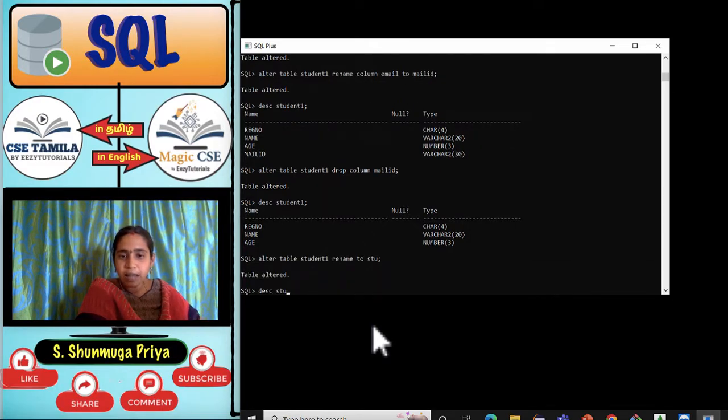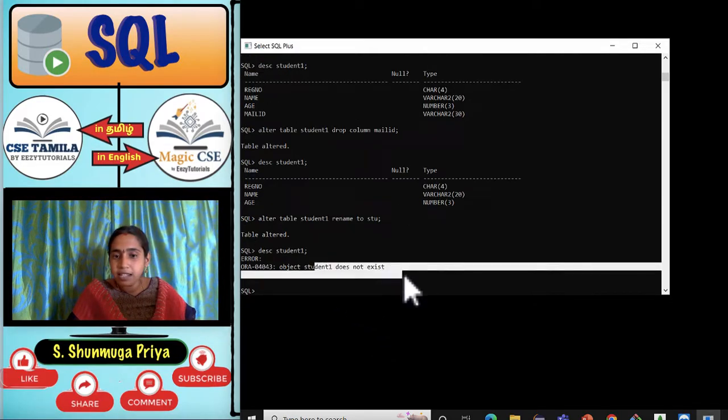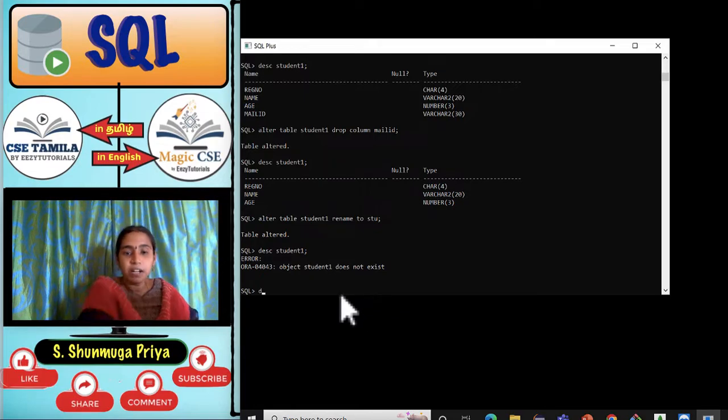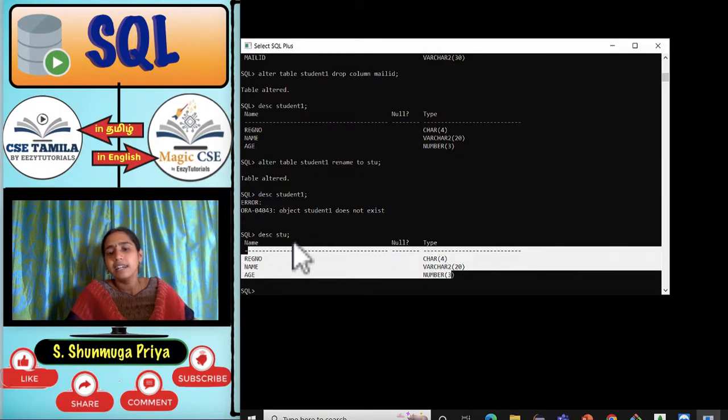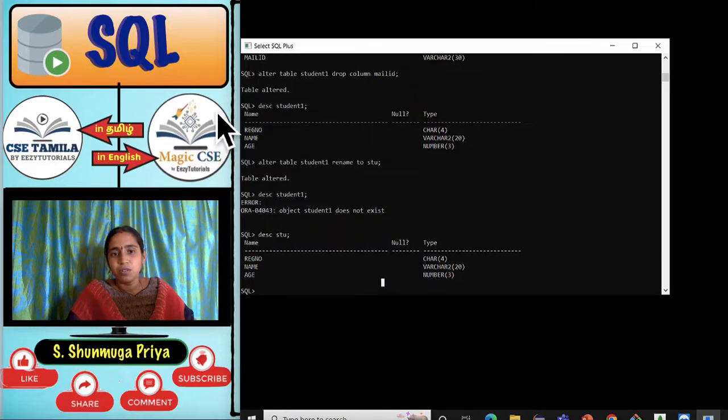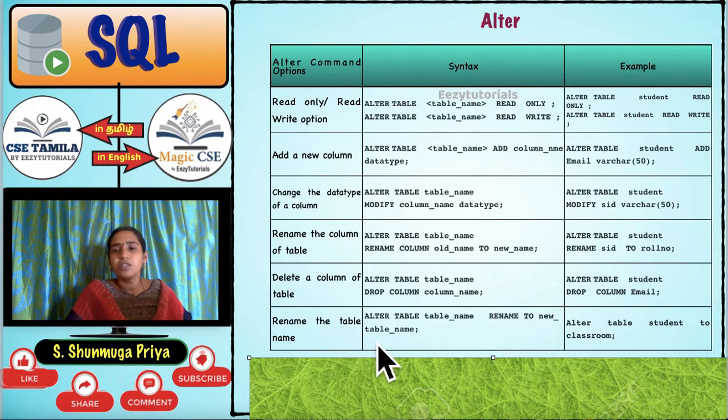Now if you are trying to describe the student1, actually I have changed the name. So if you are trying to describe it, you should not get any content. So object does not exist like that you are getting. But if you are trying to describe your new name, what will happen? It will be describing you the content correctly. So the name of the table is clearly changed. So these are the available options with alter command. So without performing that insert and select, you try do hands-on on all these commands and see.